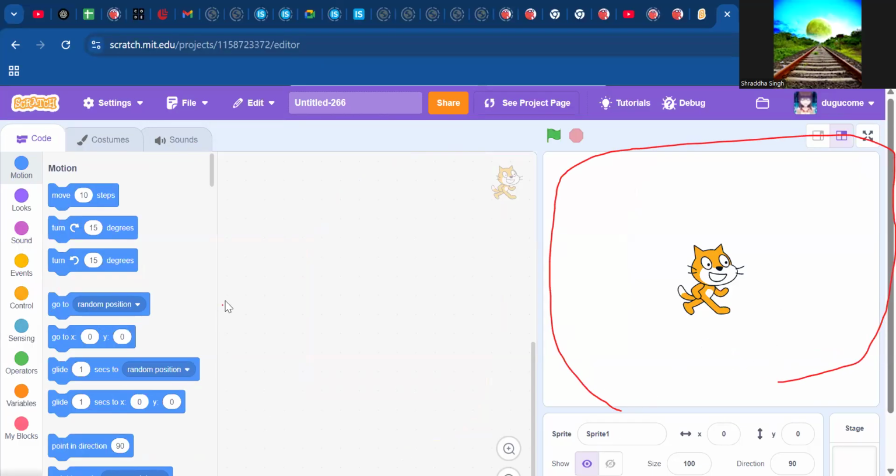Okay. Then this is all about Scratch: how you have to join Scratch first, then how you will log in, how you will create a new project, and how many parts we have in Scratch.